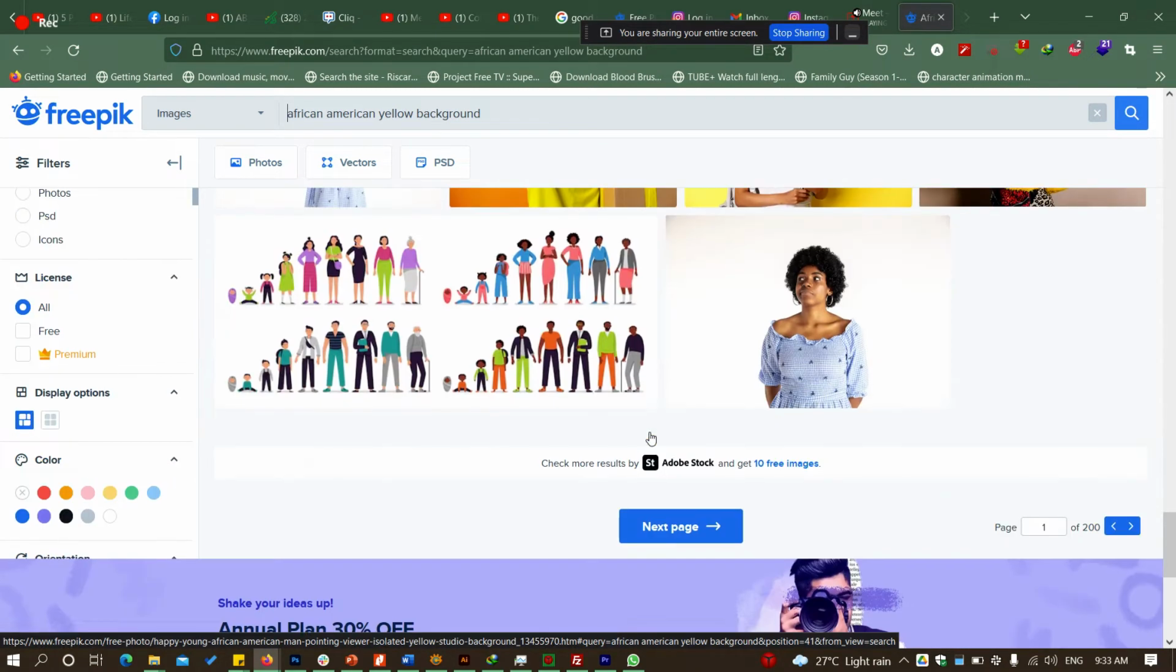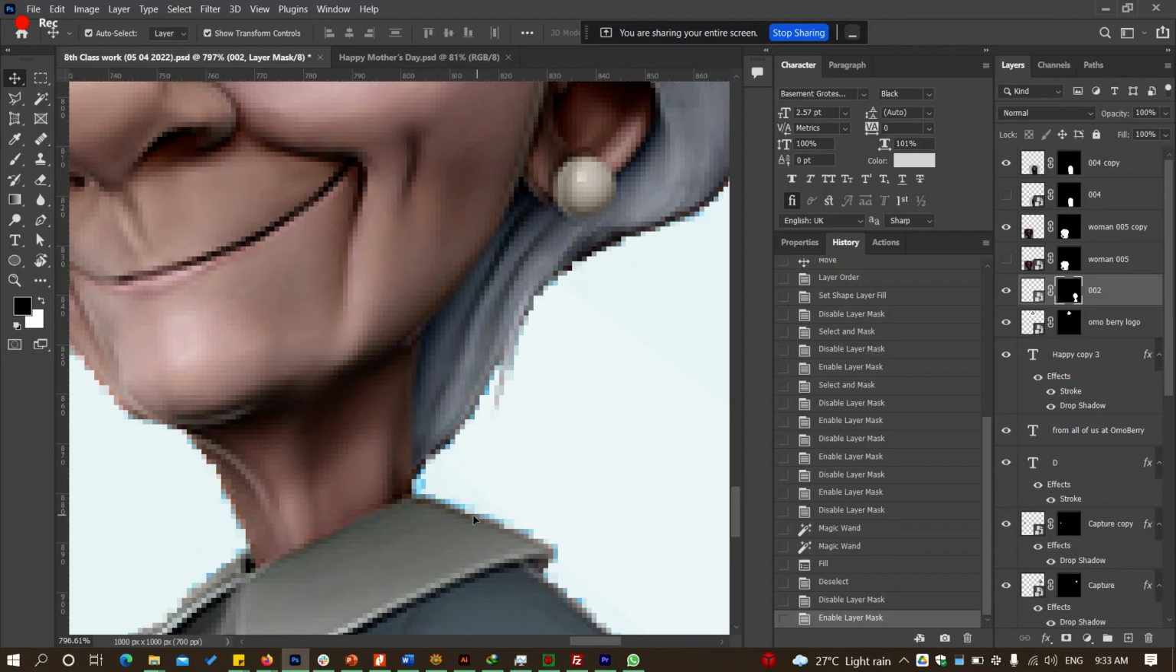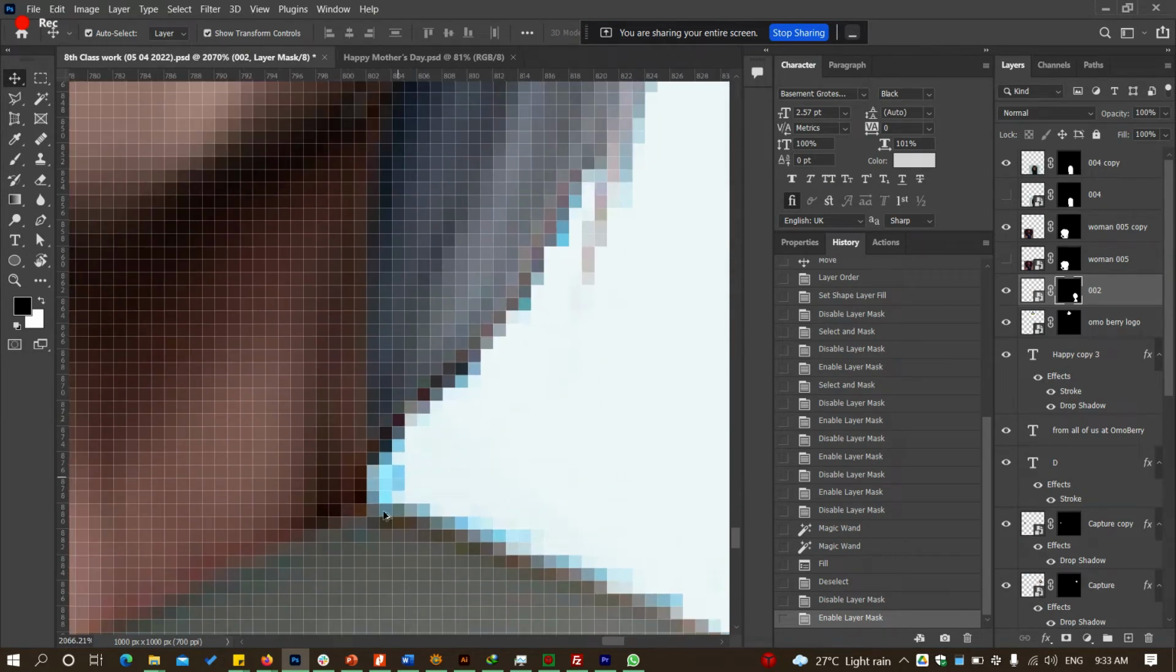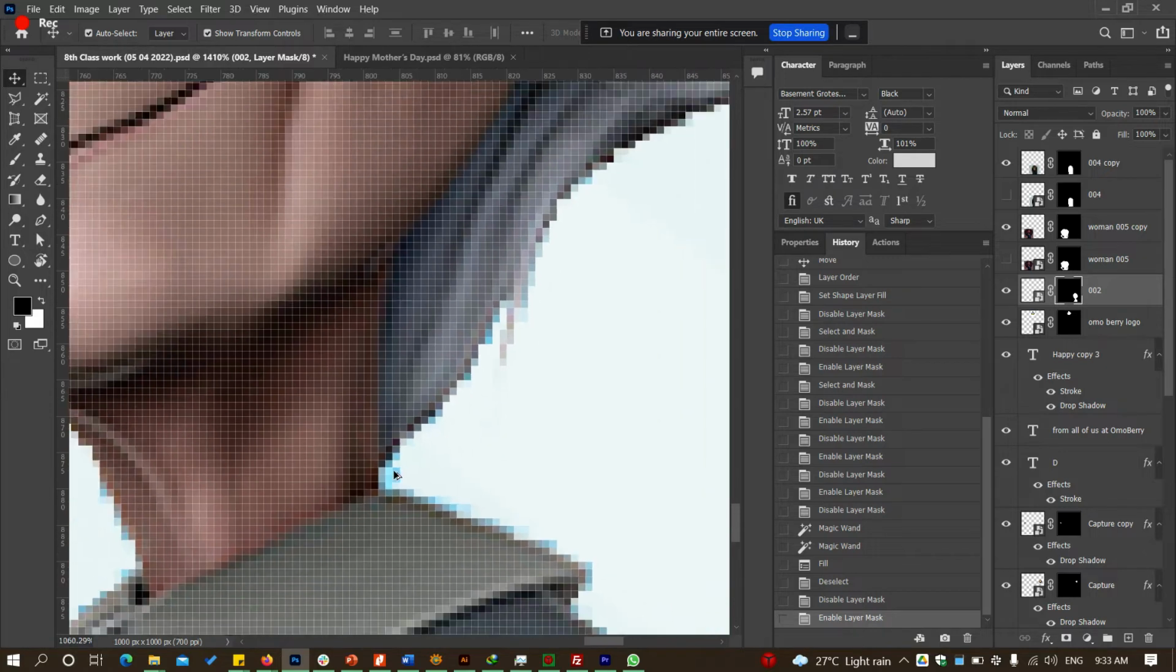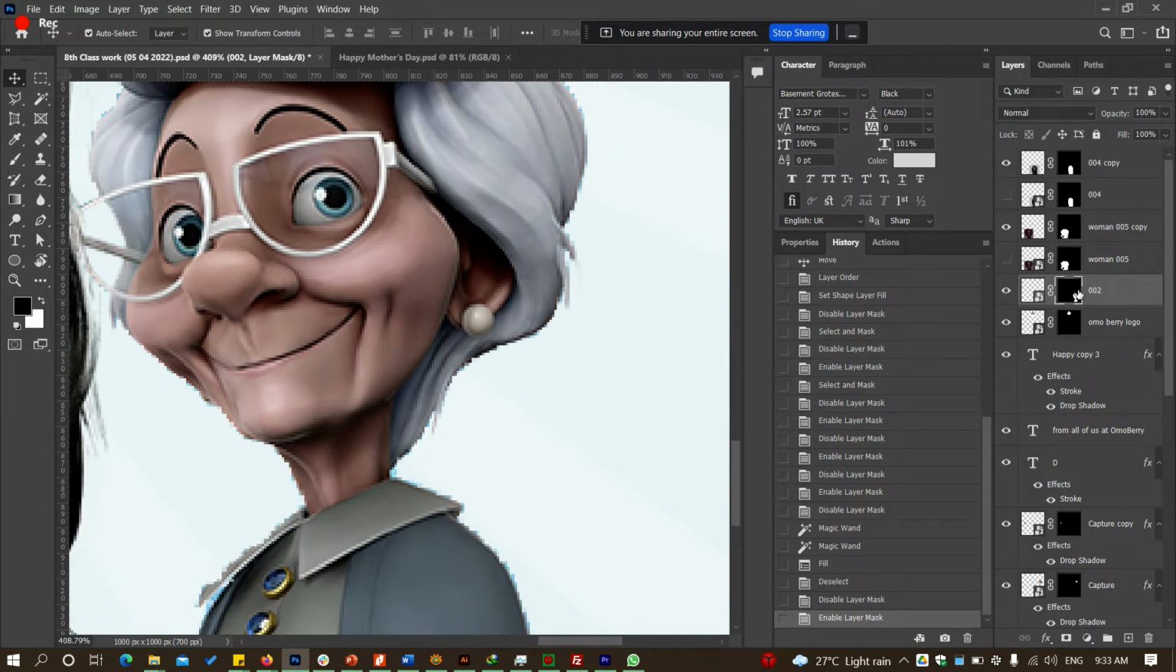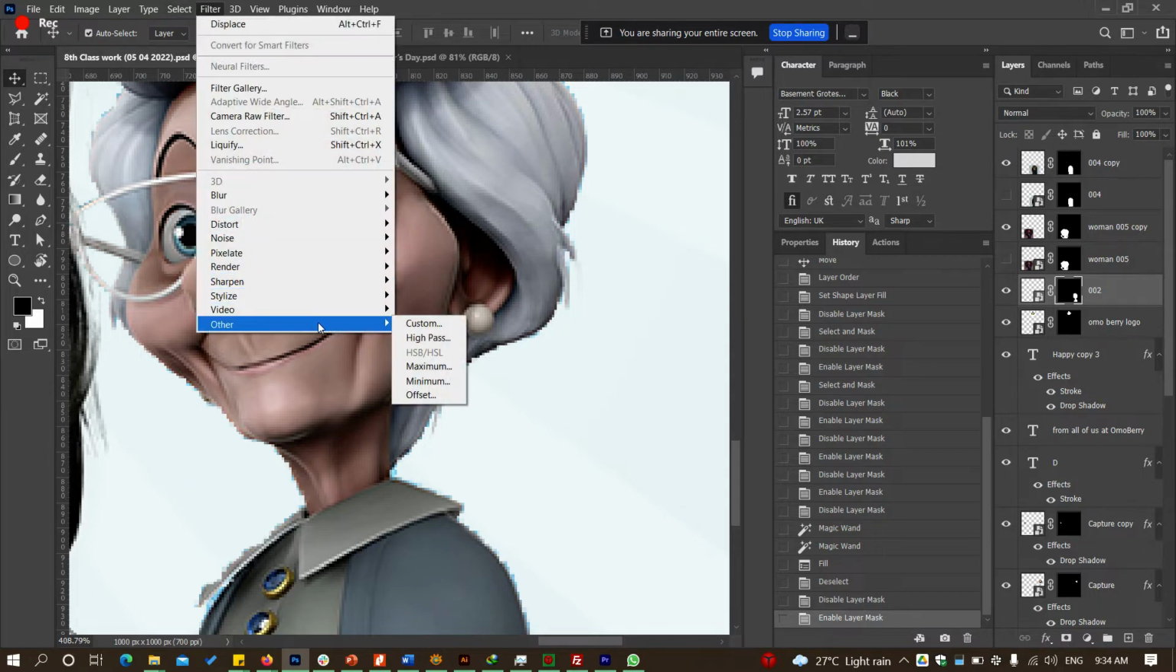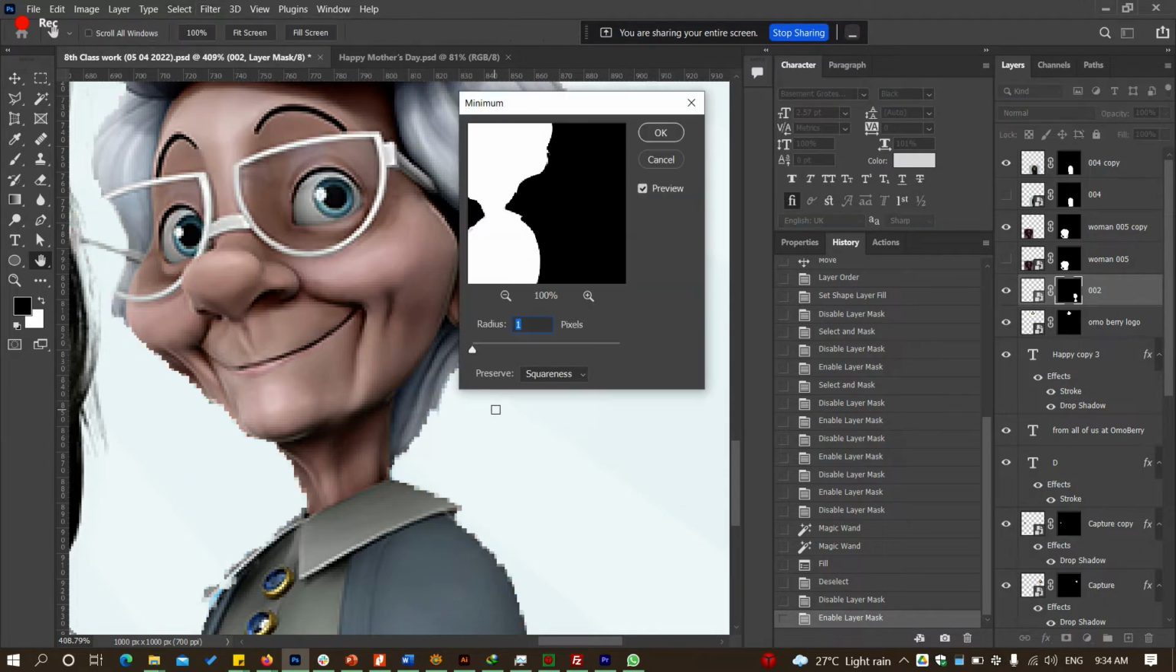How come I do get these images? Alright, don't worry, let's just keep that. So to remove these blue edges, there are many ways I could do it. I could select this mask, go to Filter, then Other, Minimum, then I have this.